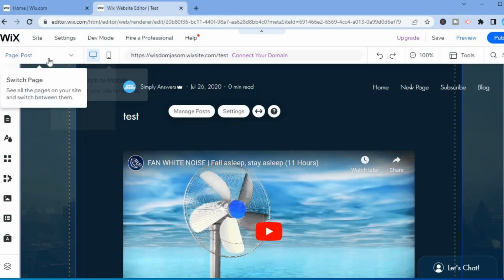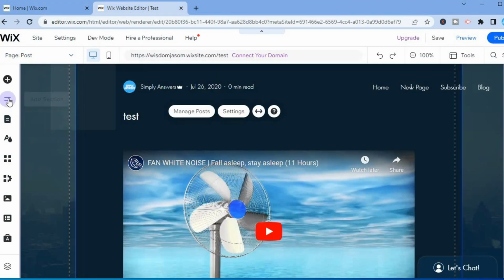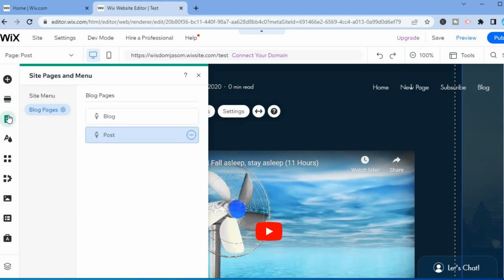Once on this section, all I'd like you to do is go over to the left hand menu option and you are going to select Pages and Menu. After selecting Pages and Menu, you can simply select Blog Pages. Then you are going to tap on the Settings cog that says Action. Then you'll tap on Manage Posts and you'll be redirected to this page.